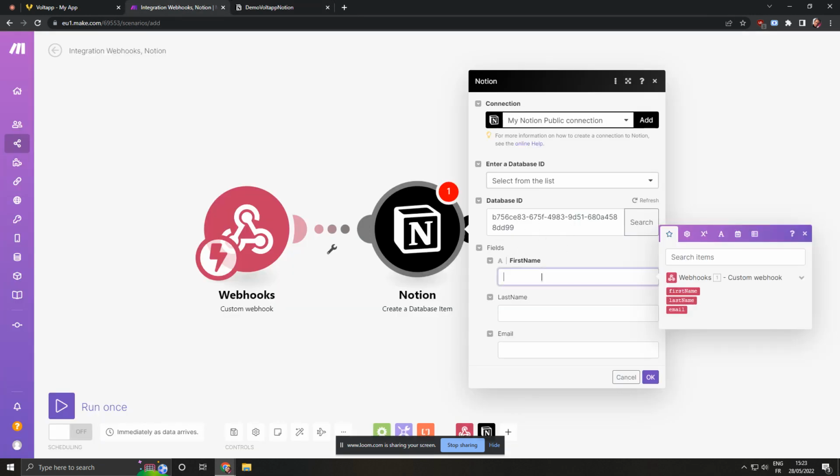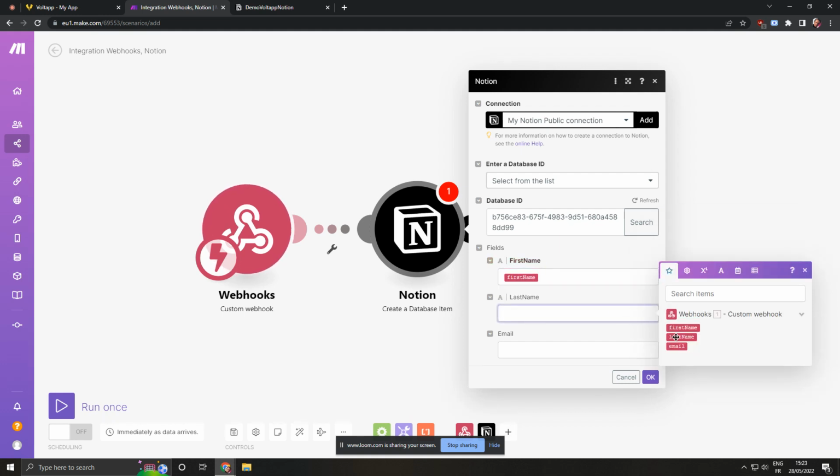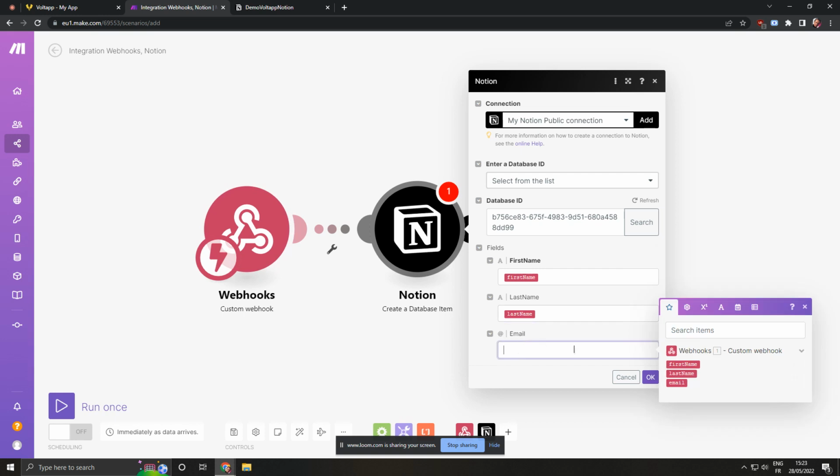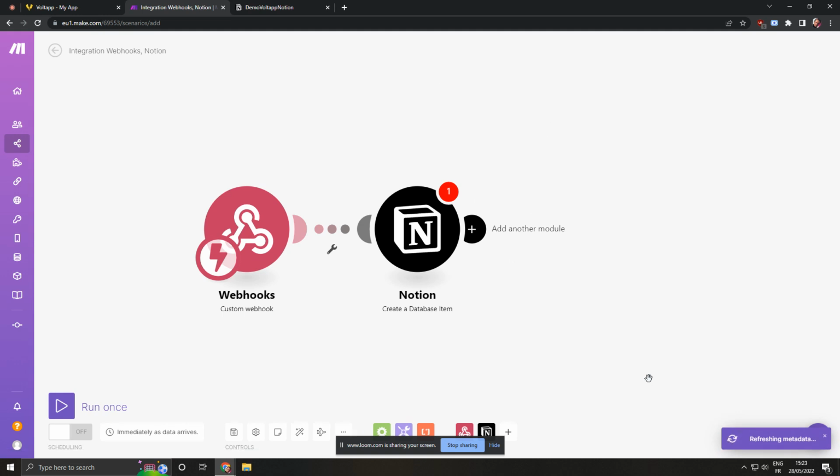Let's click in the first name box to see which data of the triggering webhook we can send to it. Let's drag the first name data into the first name box. Let's do the same for last name and email. The Make scenario is now complete.